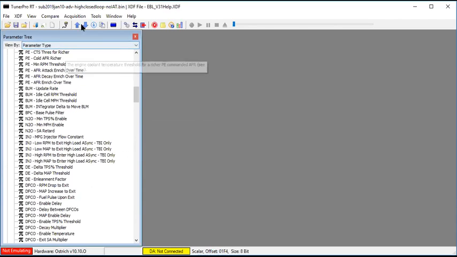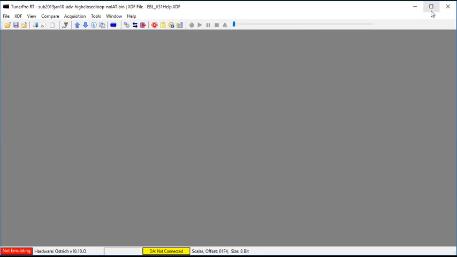So anyway, you make the settings, upload the file, verify that it's there, and now we're ready to switch over to the other piece of software.